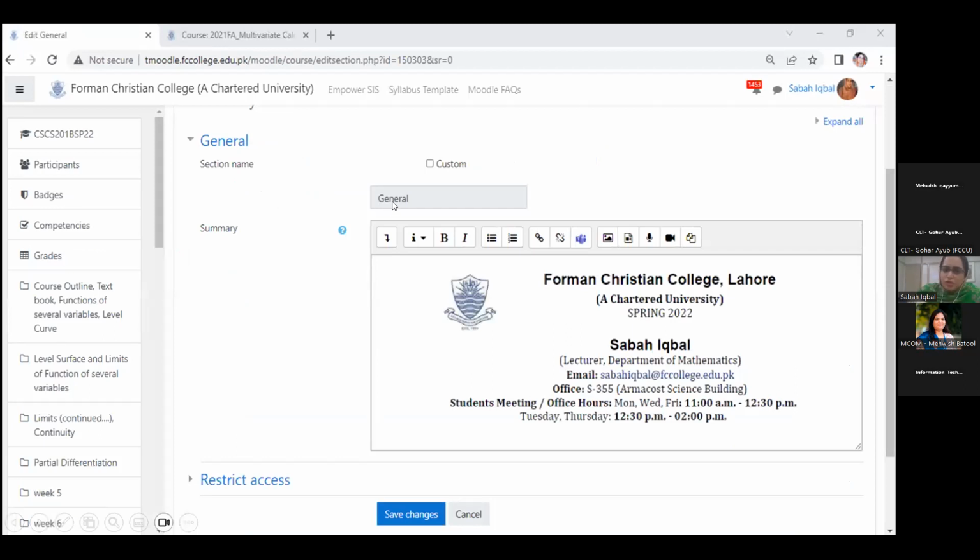The section name is general by default, so I never change it. For the summary, I cropped this section from my course outline and pasted it over here from Word. Or if you want, you can simply write something, or insert an image for it. I attached it as an image file, so that it is in front of all students.